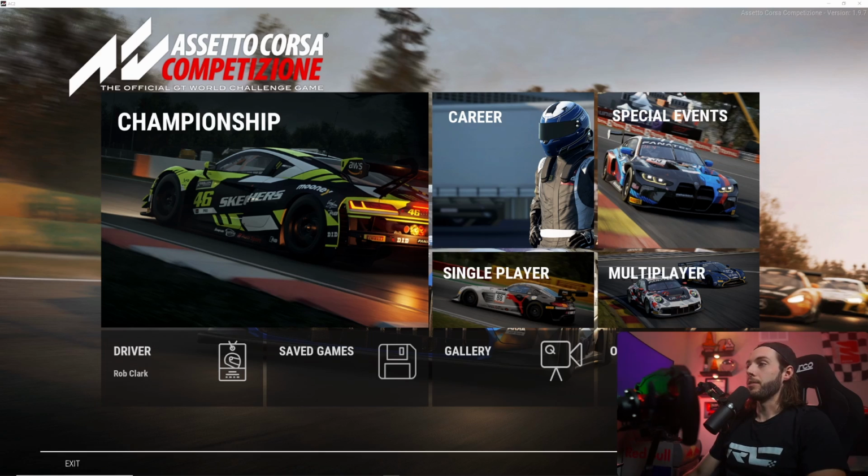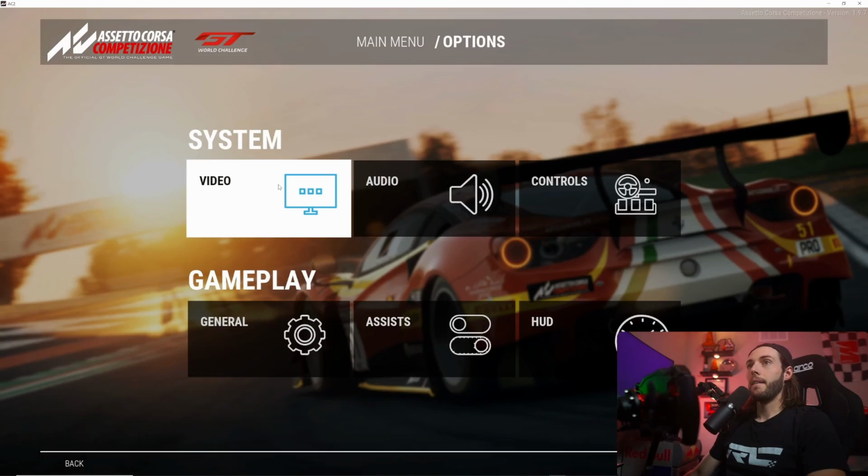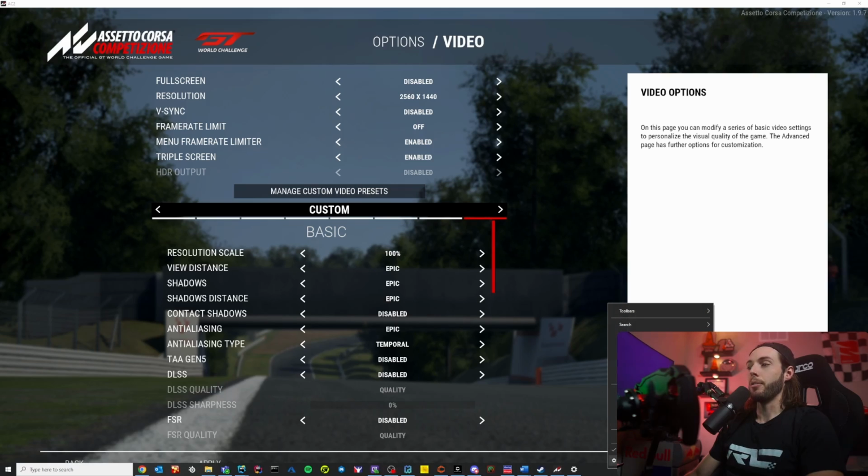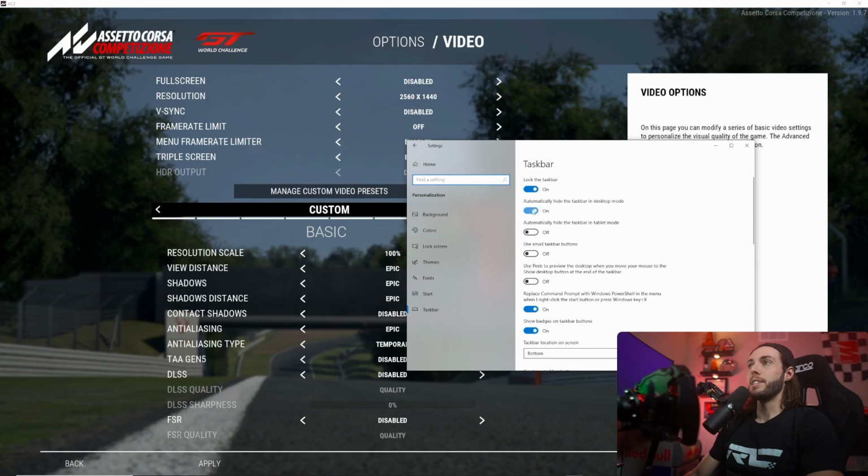And then we're going to go into Options, Video, and then we got two settings here to change real quick. So, full screen we want to disable, and triple screen we're going to enable. One other thing I recommend for ACC with this method is to come to your taskbar, right-click, and go into taskbar settings, and then tick automatically hide the taskbar in desktop mode. This will keep the taskbars from showing at the bottom of our screens.